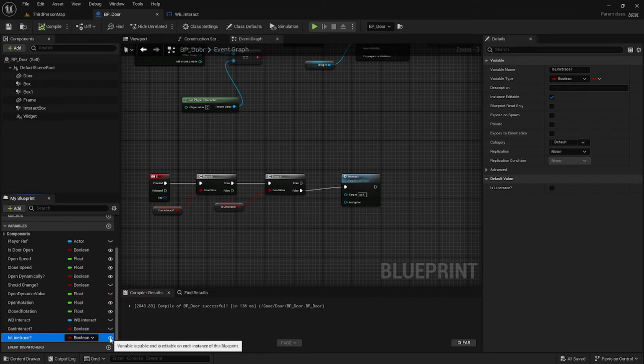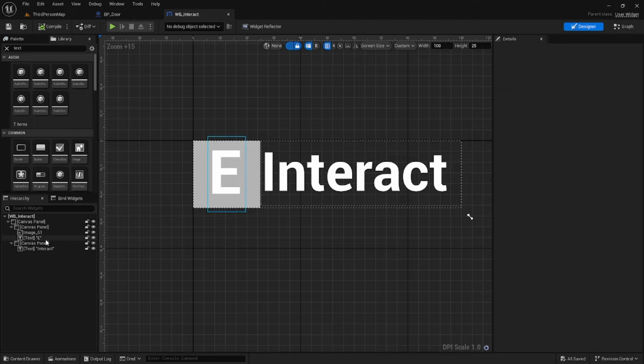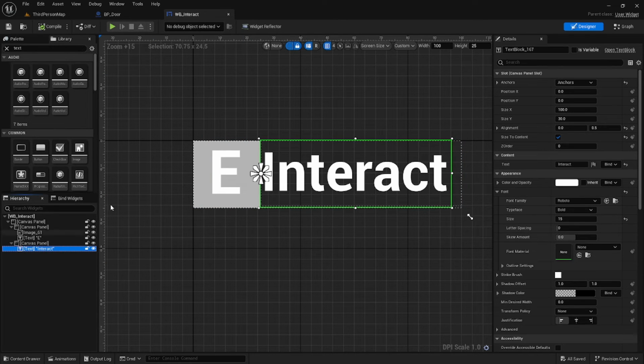So what you're going to do now is when the door's closed, we want the interact text to say open, and vice versa, the other way around. So in order to do that, what we're going to do is go to WB interact, and where it says this text interact, we're going to rename it to interact, and we can just tick is variable like that.